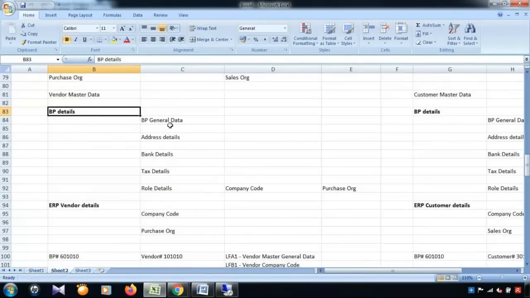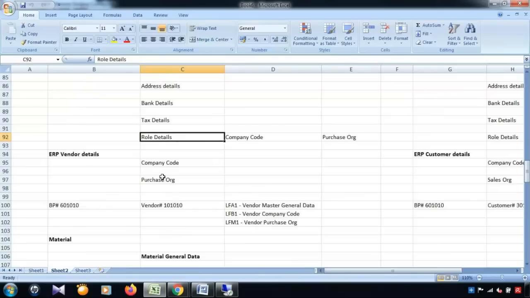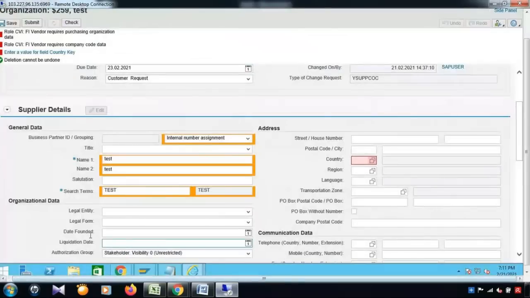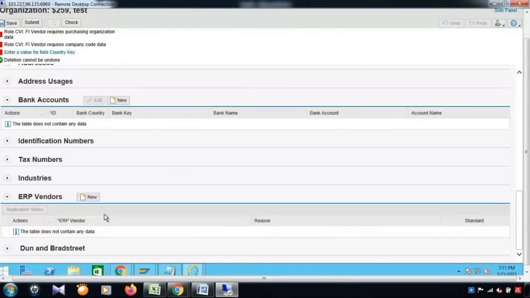Business partner details: we have BP general data, address details, bank details, tax details, role details, then followed by company code and purchase org for vendor. Similarly for customer, company code and sales org. So now if I move on, here is the ERP vendor. So let's continue to create.